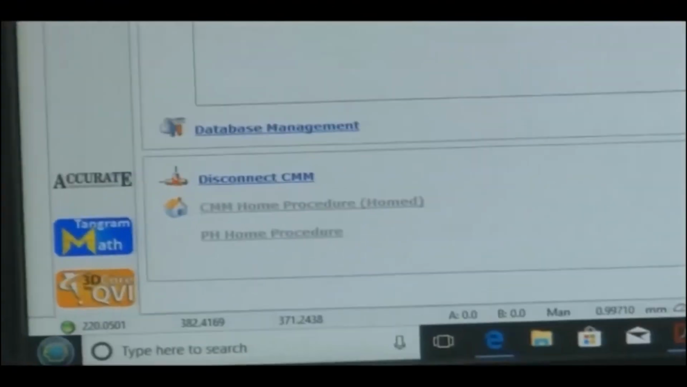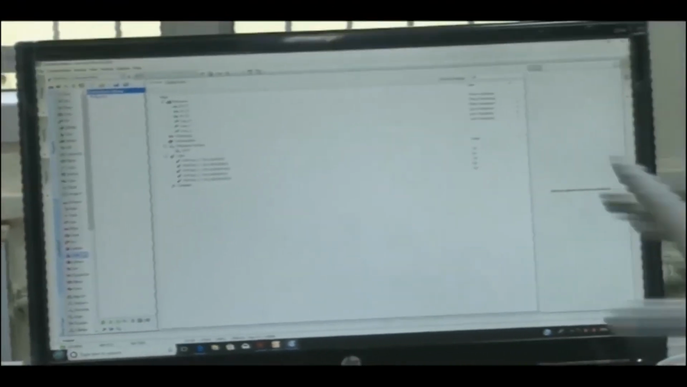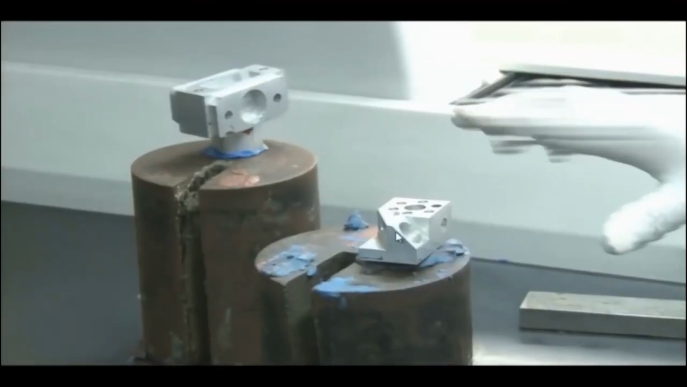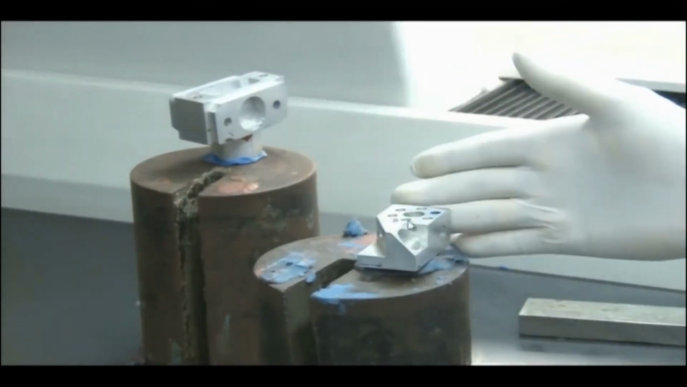Now we open the new project. The screen opens. First we take the reference system. Then we take 3 points on the top plane, 3 points from the other plane, and a cylindrical feature from a region. Then we select the plane and move the joystick. This is our workpiece, the features of which we are going to measure. We will take 3 points on this plane and 3 points on this plane.